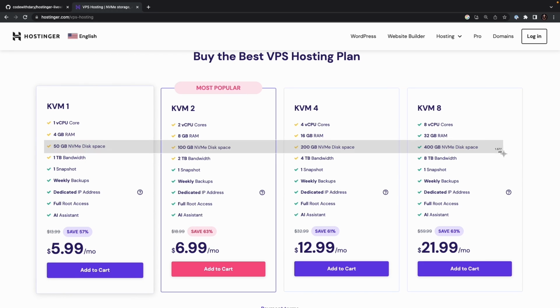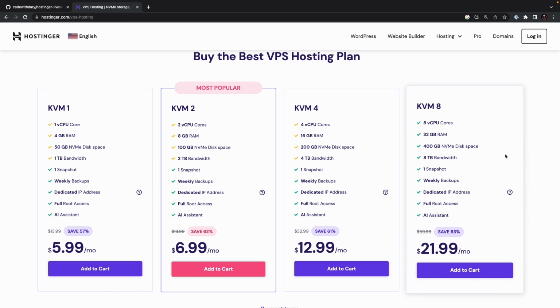Secondly, it offers different NVMe disk space. NVMe SSD storage is a type of high-performance storage technology that uses non-volatile memory access. They also offer a variety of RAM, and RAM stands for random access memory, which is a type of computer memory that allows data to be read and written quickly. It is a crucial component for running applications and programs on a computer.